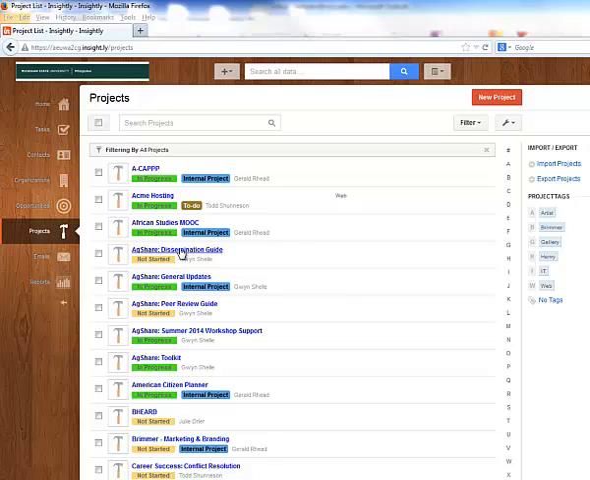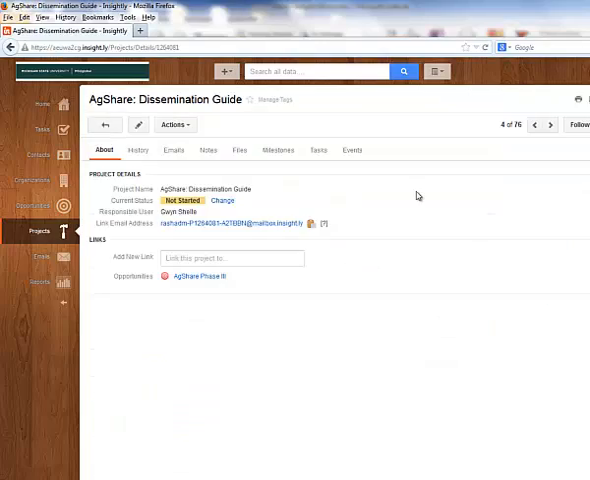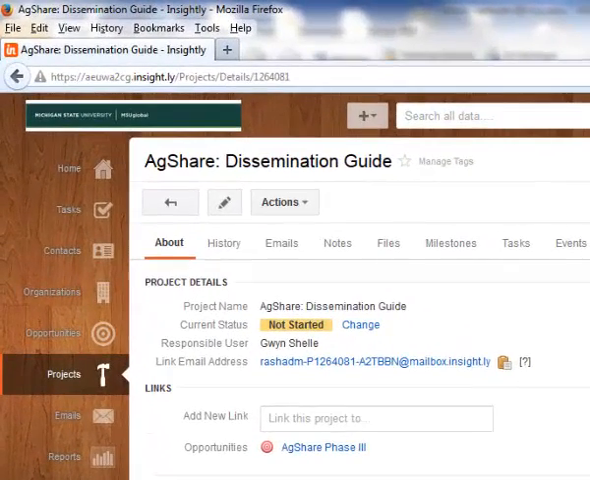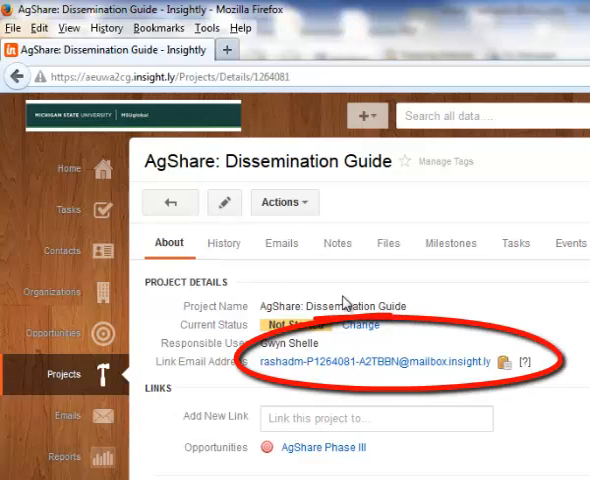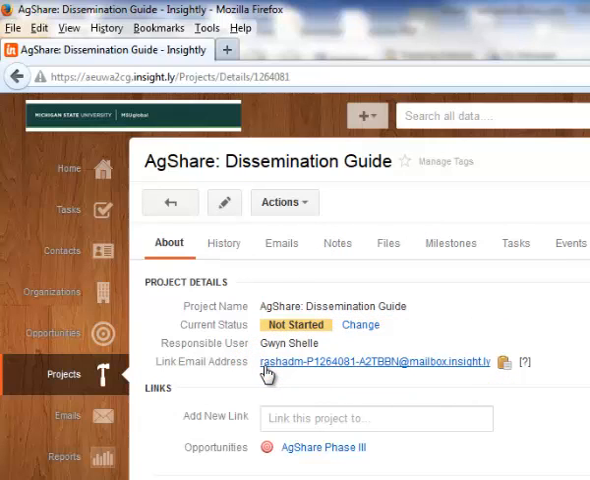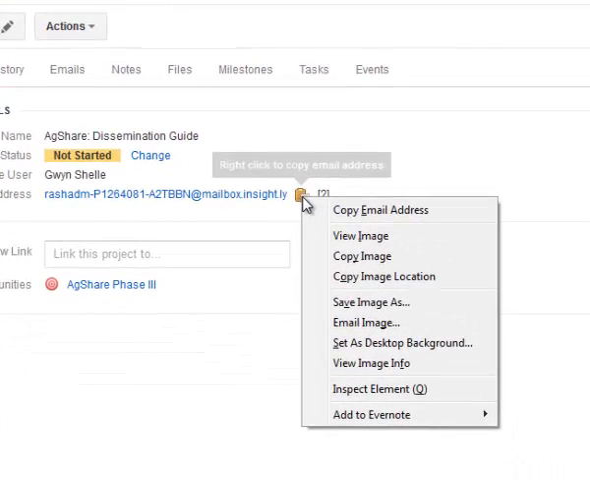And all projects, as you may or may not know, allow you to email or store those emails in Insightly. Right, so for that reason, there is an email address that is attached to all projects. I'm going to go ahead and copy this email address. So I'm just going to right click on that icon and choose copy email address.